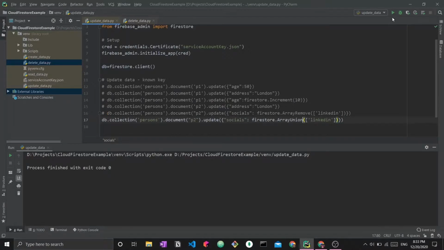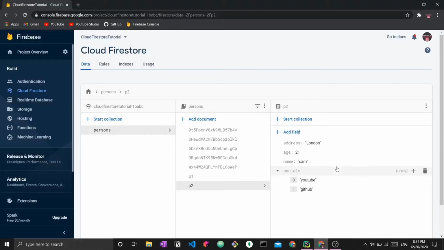So now what I'm going to do is simply run this. I changed array remove to array union. And the reason I had an error before is because I did not have these brackets here. I was just passing a string to the array remove function, which is wrong. You should pass a list, because the list will be performed as a union with the current array that already exists. So now we don't see LinkedIn.